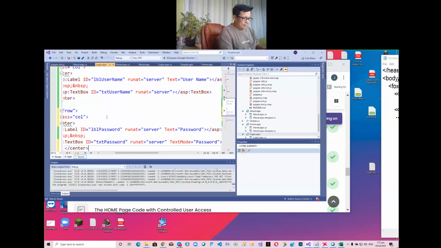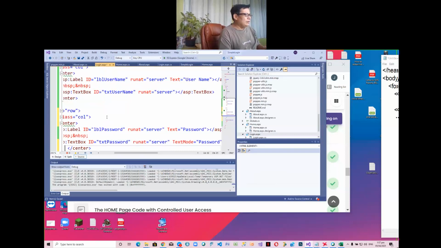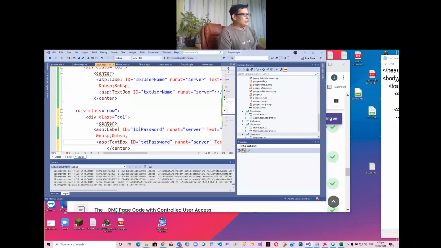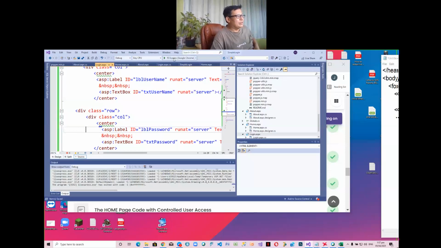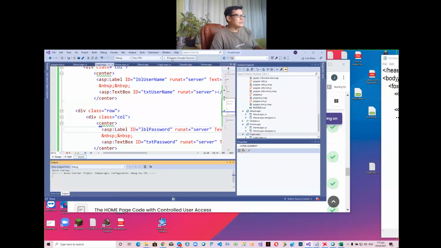Inside the div. Okay? So I hope you're following here, no? We are making a div of two rows, and each row will have one column. And inside the column is a centered set of controls for label and for username and password. Let's run this. No? You can also look at the design view first.